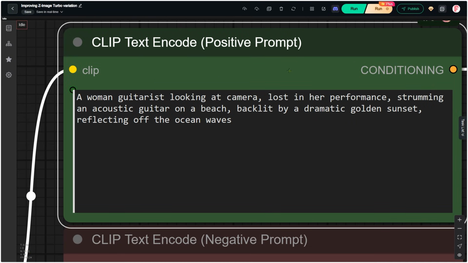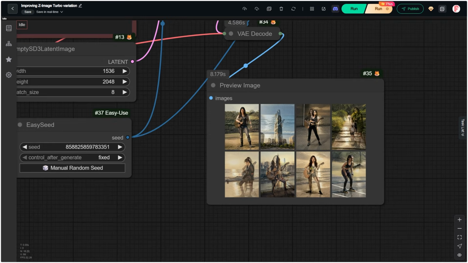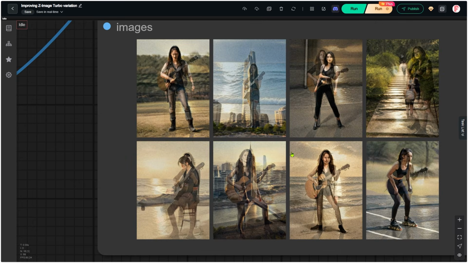Our prompt described a woman playing an acoustic guitar on a beach. We asked for a dramatic golden sunset and ocean waves, but look at the results. There are many elements here that do not follow the prompt at all. There are modern buildings and a park path. There is even a woman in yoga clothes roller skating. Not sticking to the prompt in the first step is actually a good thing here. The lack of variety in Z-Image Turbo happens because the first step decides too much of the image content. Even with different seeds, the results end up looking too similar.